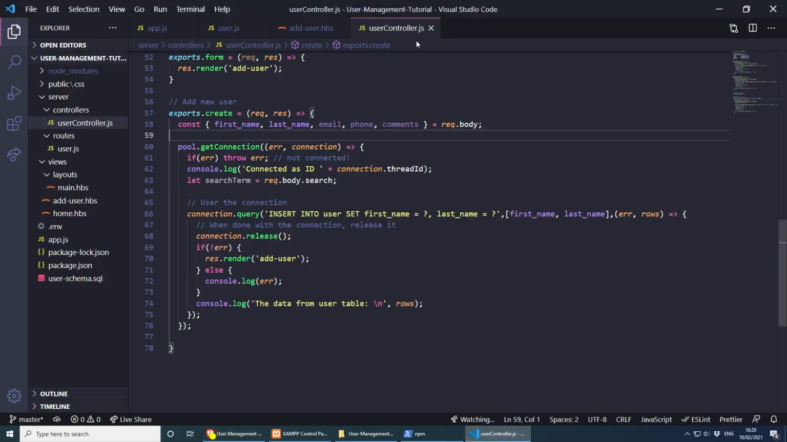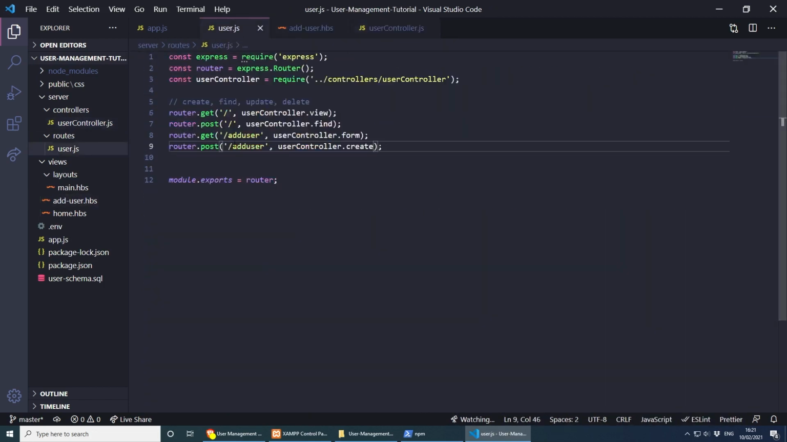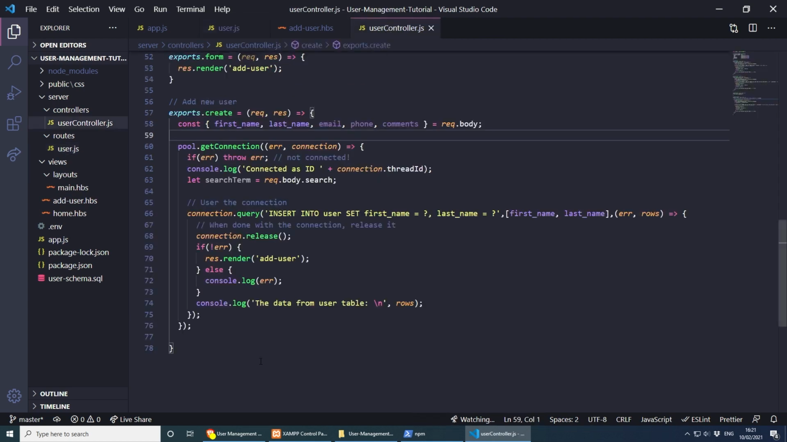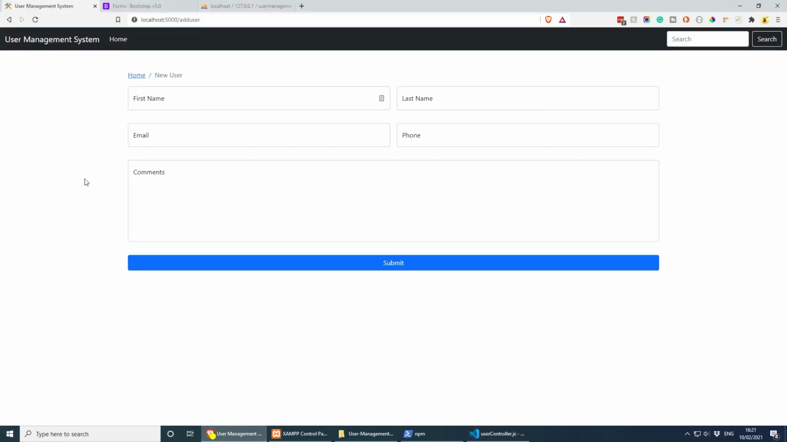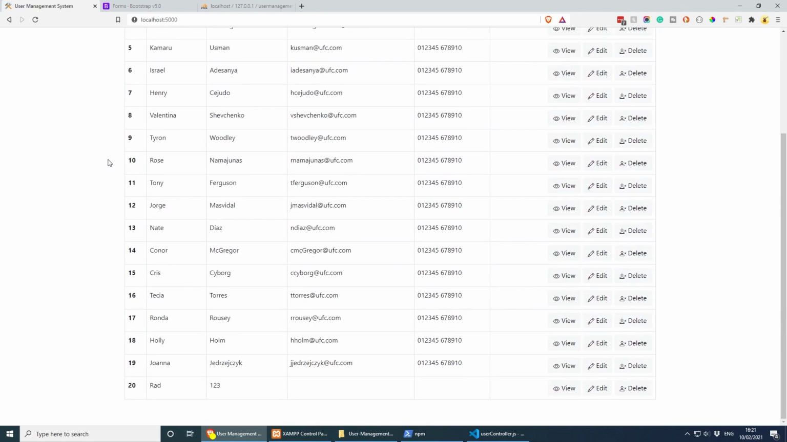Now we're rendering the form. Let me show you. Now we're rendering the form here. But if you want to create something, we need to post and then use this code here. Okay, it's all good now. Refresh. And let's have a look at whether we can insert a name. So let's say rat. And the name of rat is going to be 123. Last name is going to be 123. And let's submit. Okay, this submitted the form. If we go back to home, hopefully at the bottom, you should get a rat and 123.